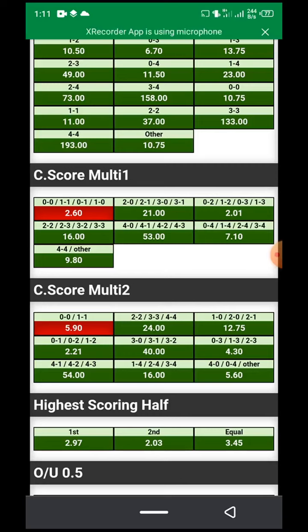So basically, this means that for the correct score multi 1 2.6 odd, you have 4 variables, 4 outcomes for the game. While for the correct score multi 2, you have just 2 variables, that is 00 and 11. So you should be careful of what you are choosing. If you want to have more options that might pan out at the end of the game, you can choose the correct score multi 1 2.60 odds that has 4 variables. But if you choose the correct score multi 2, it has just 2 variables, which is 00 slash 11.